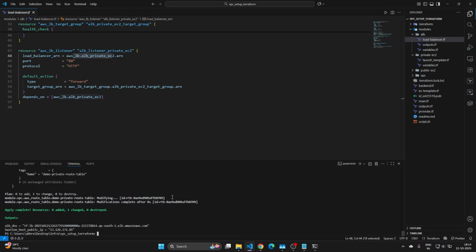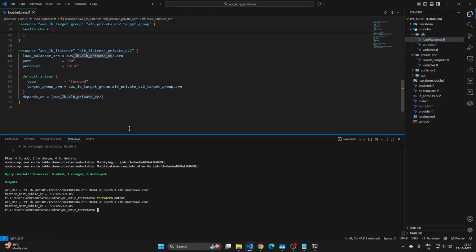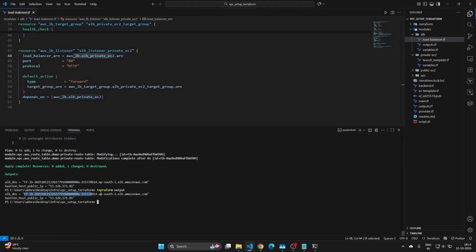Now I think everything is okay. Now I'm destroying this project with Terraform destroy. Also, one thing I can show, Terraform output. So I can see in the output the ALB DNS, which is actually accessing the Nginx server, and this is the Bastion host. I am purposefully outputting this, so we can access the URL from here, and also access the Bastion host. So there is no need to go to the AWS console.